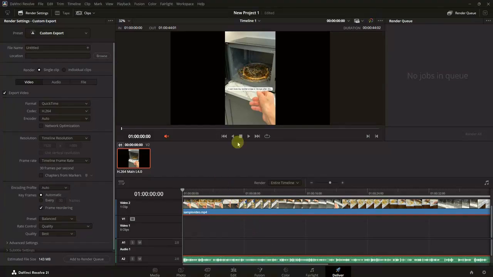First, open DaVinci Resolve and make sure your project is ready for export. Go to the bottom of the interface and click on the Deliver page, which is the last icon in the row. This page is where you set up your export settings.